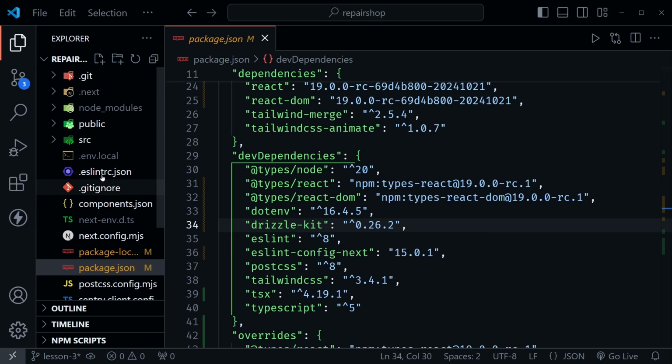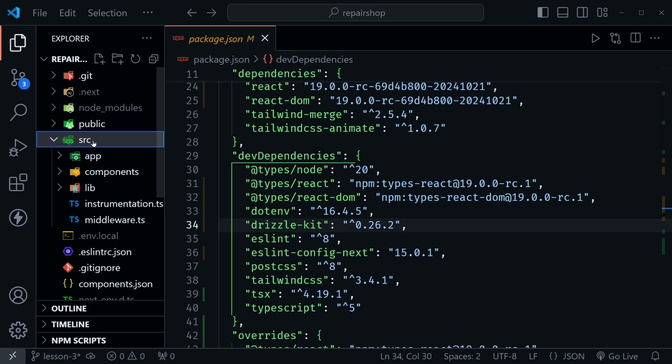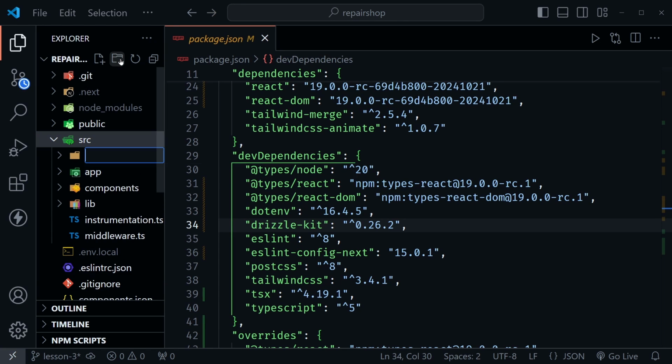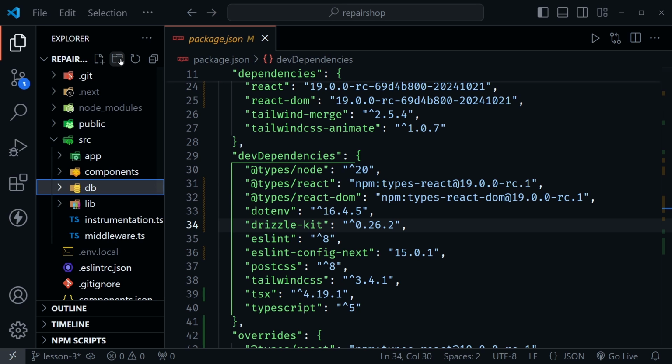So let's scroll up and click on our source directory. Now inside the source directory, I'm going to create a new directory, and I'm just going to call it db for database. And you can see I'm using VS Code Icons as an extension, and that gives these nice cool little icons here, and you can see it kind of gives it the database icon.